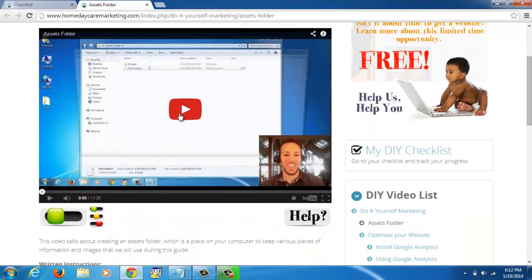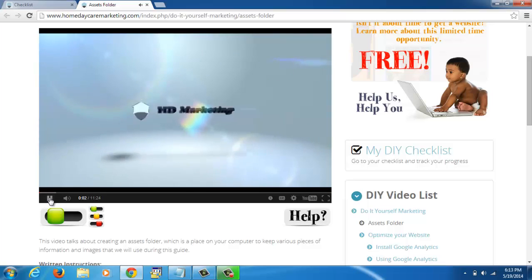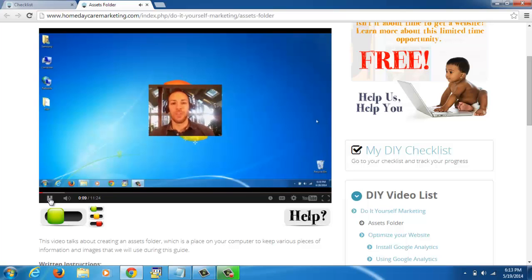From here you can click on the video. It'll start playing and teach you how to create your assets folder. You can also adjust the volume on the bottom left. If you click anywhere on this timeline, you can either rewind or fast forward the video. You can also pause the video by clicking on this button here. Right now it's playing; if you click on it one time, you can pause it.